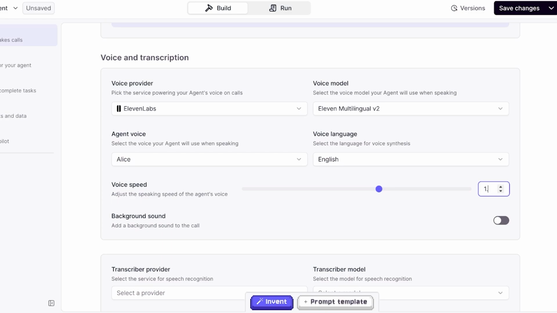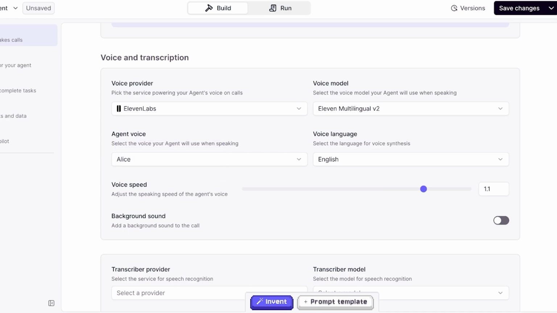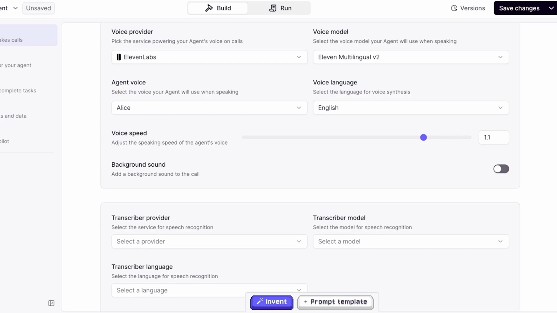I like to keep it at 1.3, slightly higher than version 1. So we're going to go with 1.1 over here. The reason for this is when the speech of the agent is very slow, my customers are often going to interrupt the AI agent before they listen to the entire thing that they are trying to say. Now you can add a background sound. I don't like to, so I'm just going to skip that.